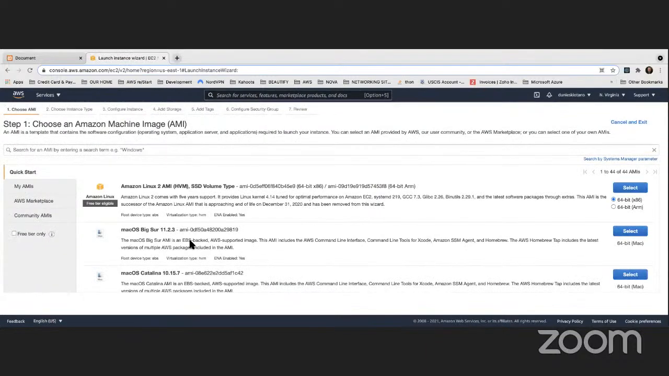So the very first step is to choose the AMI. And here I'm going to create an Amazon Linux 2 AMI virtual machine, because this is the one that is included in the free tier. And we are interested in that and only that. We don't want to be charged. So here, you don't have to select anything. It's already selected by default. So we click on select.